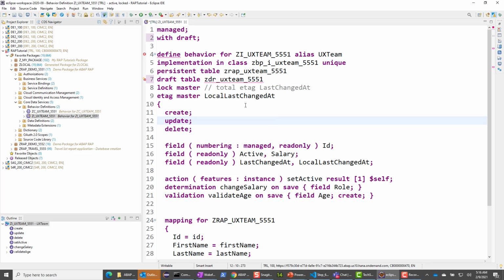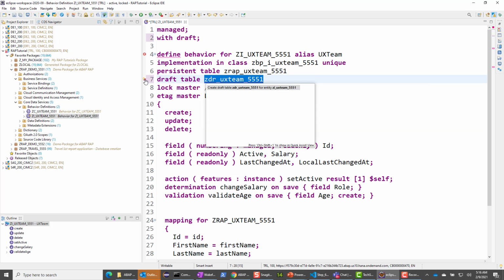Now, this draft table does not exist. So we just say use this draft table, but this draft table doesn't exist. So that means we have to go ahead and create this draft table. So creation of the draft table is fairly straightforward as well. So you see that there is an error. If you click on it, it gives you the code completion to create this draft table. So you just double click on it.